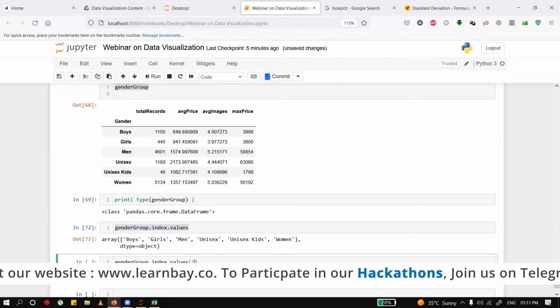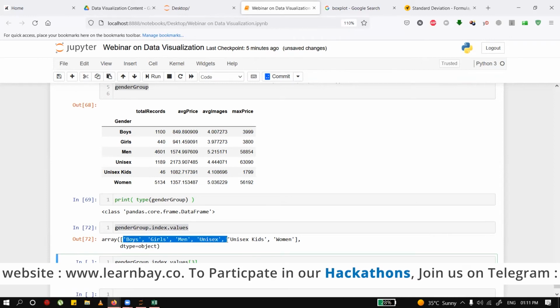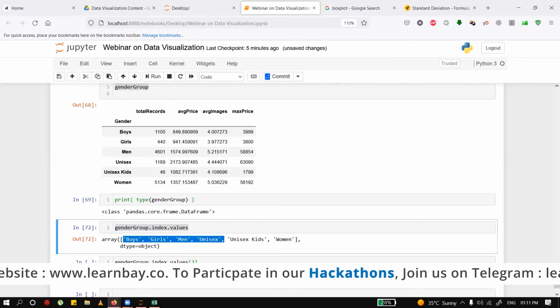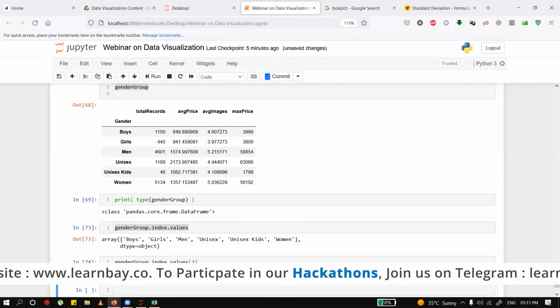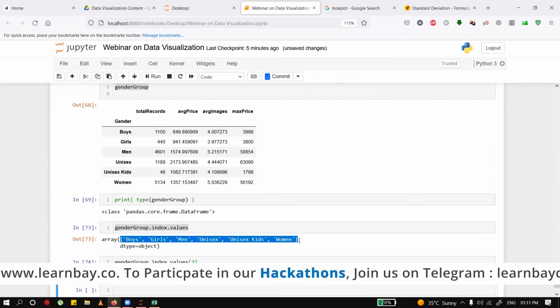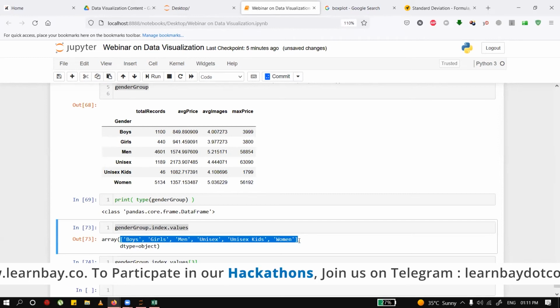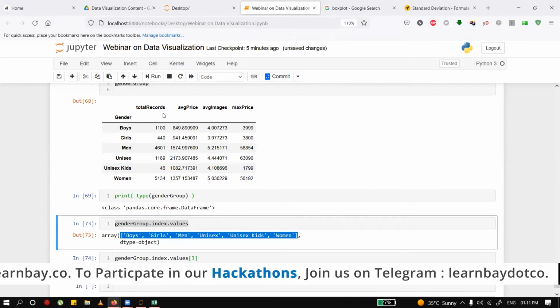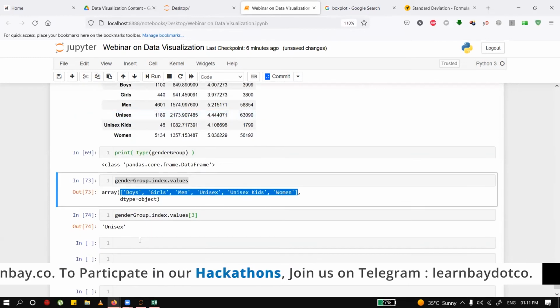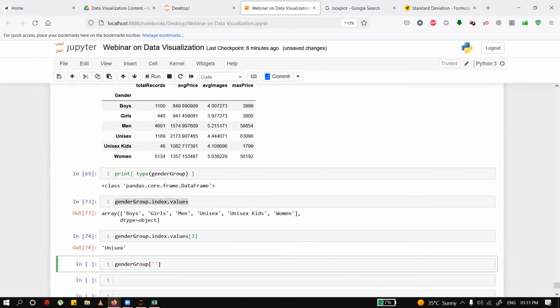So I can write down 0, 1, 2, 3. At position number 3, unisex is there. And here is the unisex. So I'm just extracting the value of a one-dimensional sequence from here, and I can do indexing, slicing type operations. If I have to access any column, I can write down gender group, that column name. So for me, it's average price.